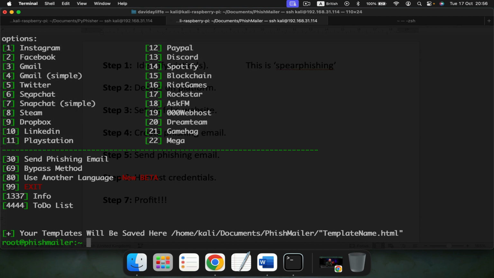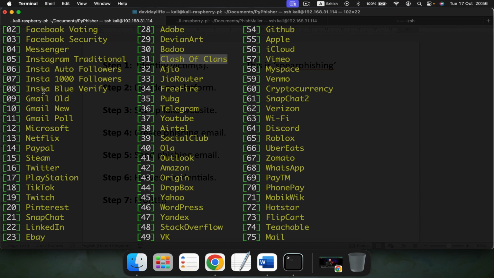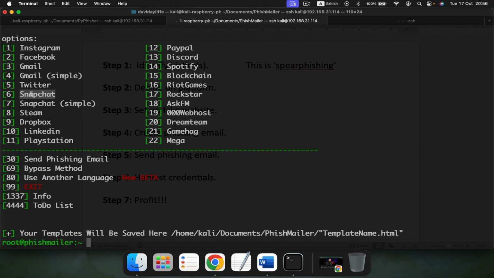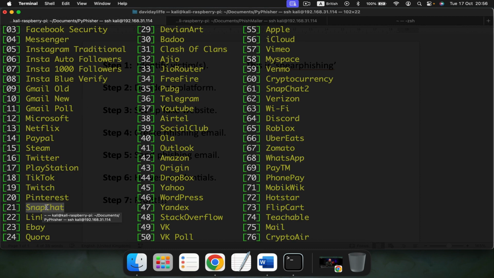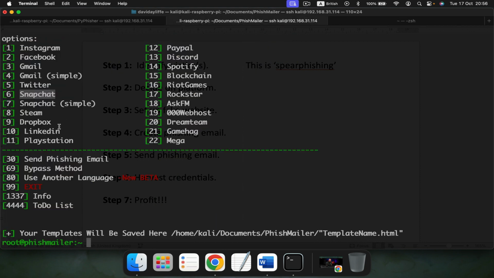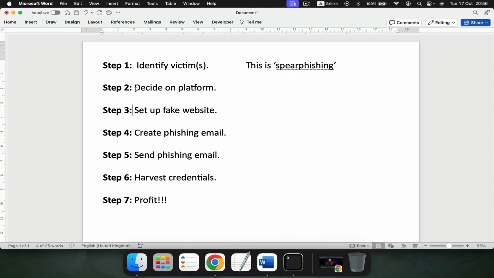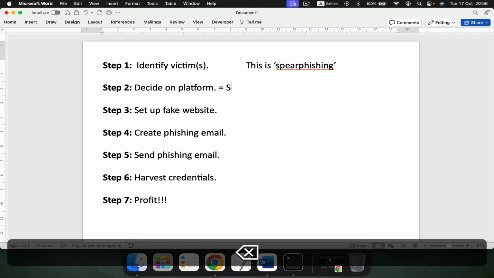So let's do, have we got Snapchat? We need to find one where we've got Snapchat. Here we go, Snapchat. So let's make a Snapchat email which takes us to a Snapchat website. Let's do that. So first thing is to set, now we've decided on the platform. This is going to be Snapchat.